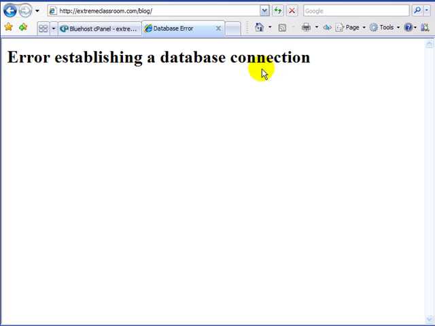I know my database name's correct, I know my user is correct, but I have an error in establishing a connection. So how can I troubleshoot this to eliminate the password? Well, I'll go back to my control panel.